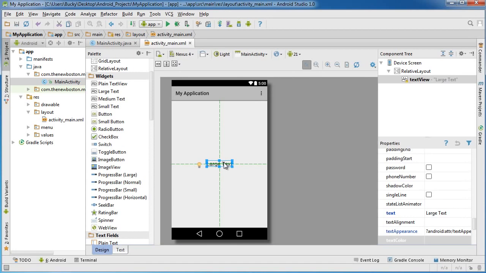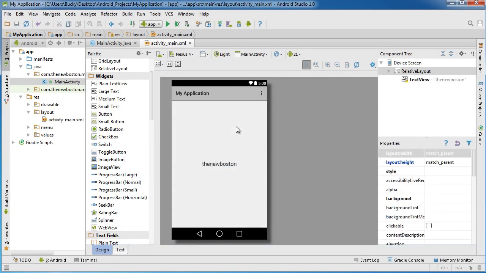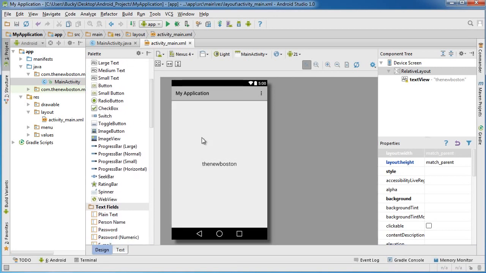Now if you double click this, then you can edit the text of it, and I'm just going to type in like the new Boston, hit enter, and it changes. So it's really intuitive like that, not really hard to figure out. So you can also add some more widgets if you want.